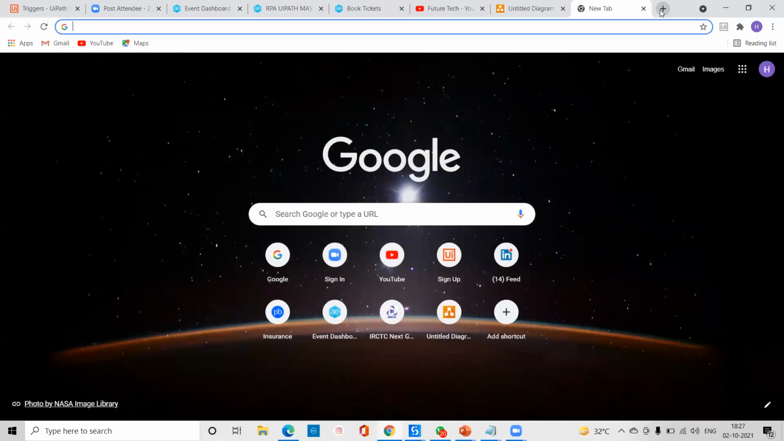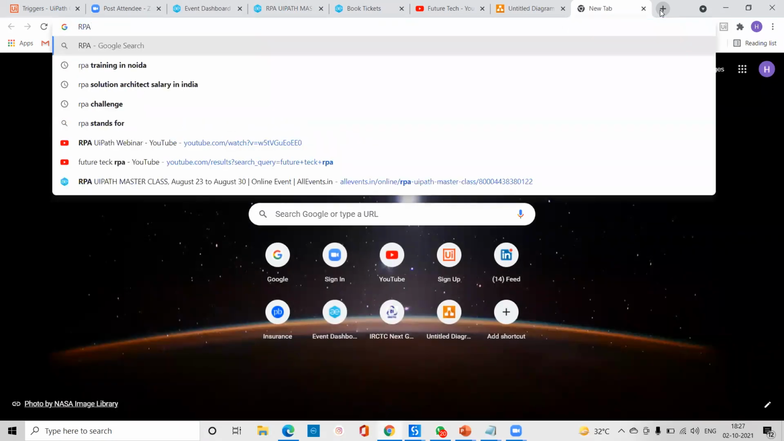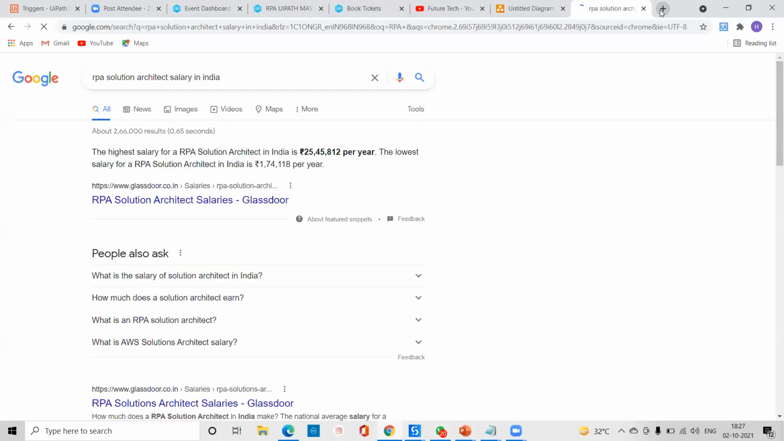Okay, so if you ask me what the salary is, if you go to Google and search for RPA solution architect salary in India, I can show you everything available. You can see here 25 lakhs, 25.4 lakhs per annum. You can get this salary if you are going for the solution architect role.